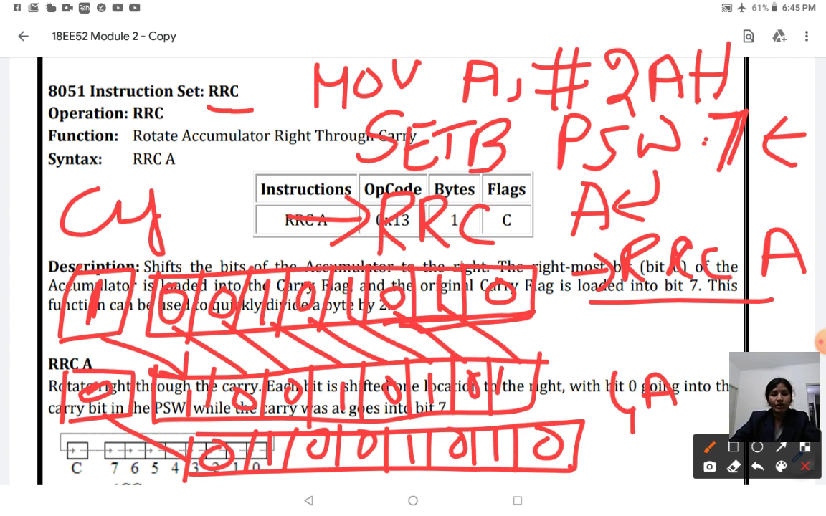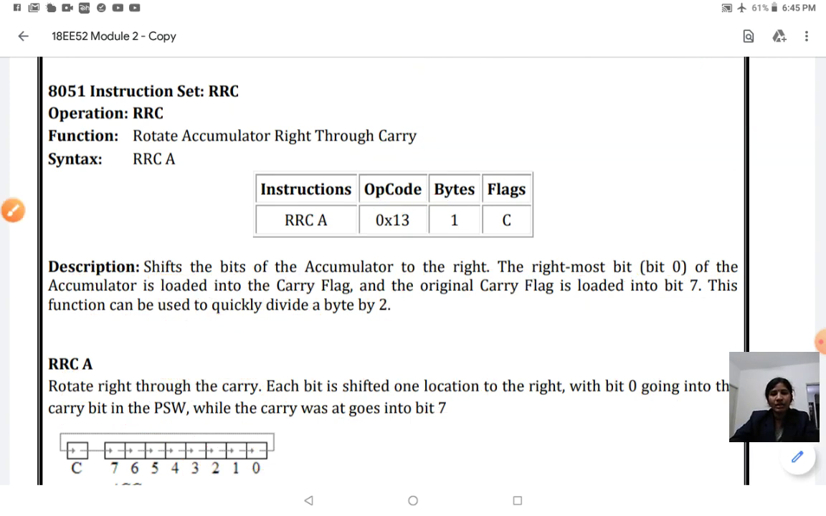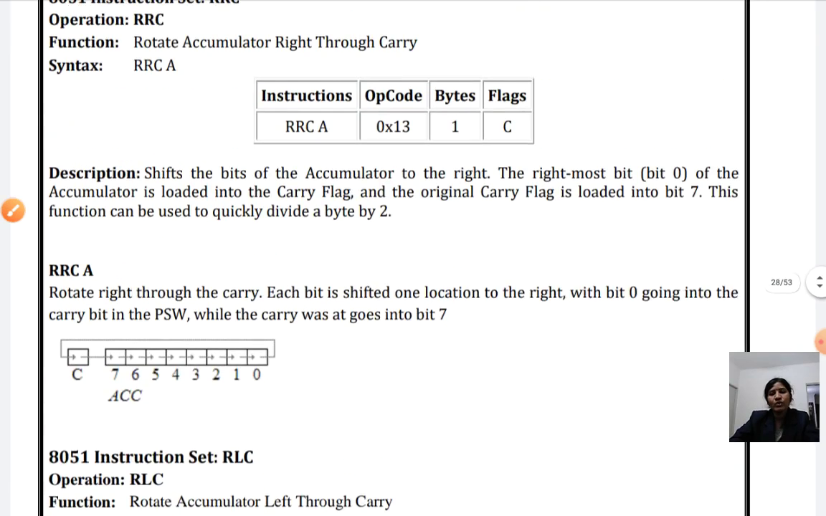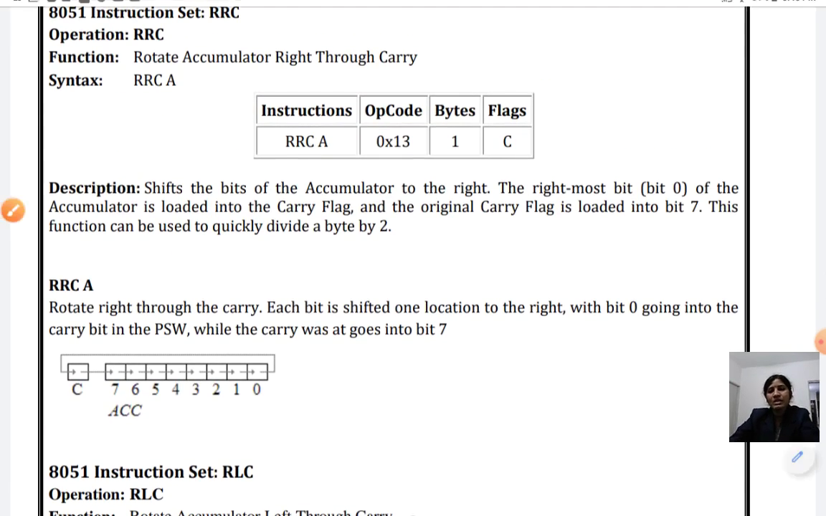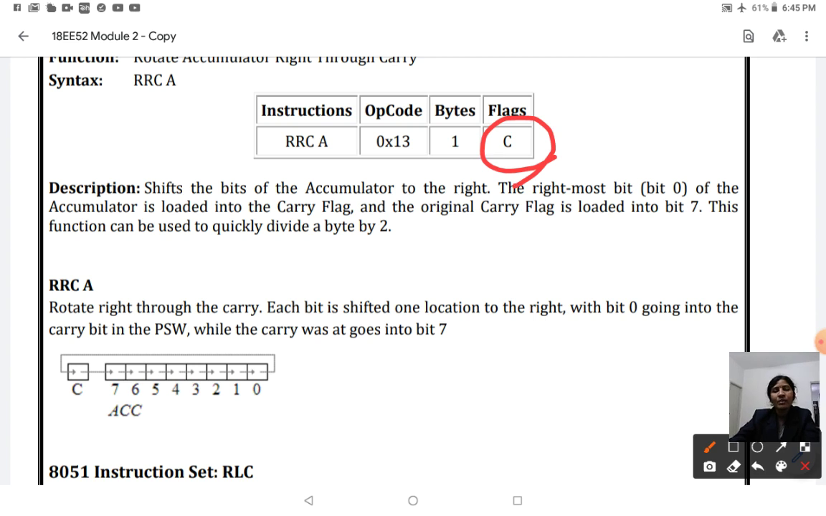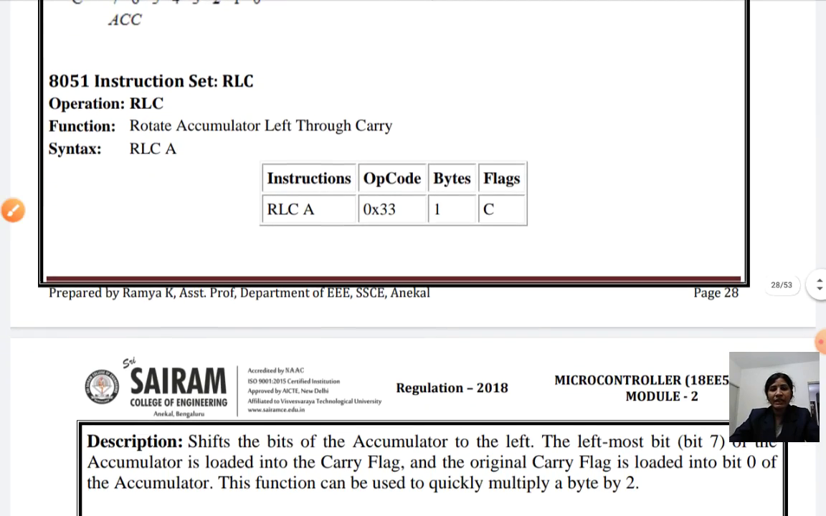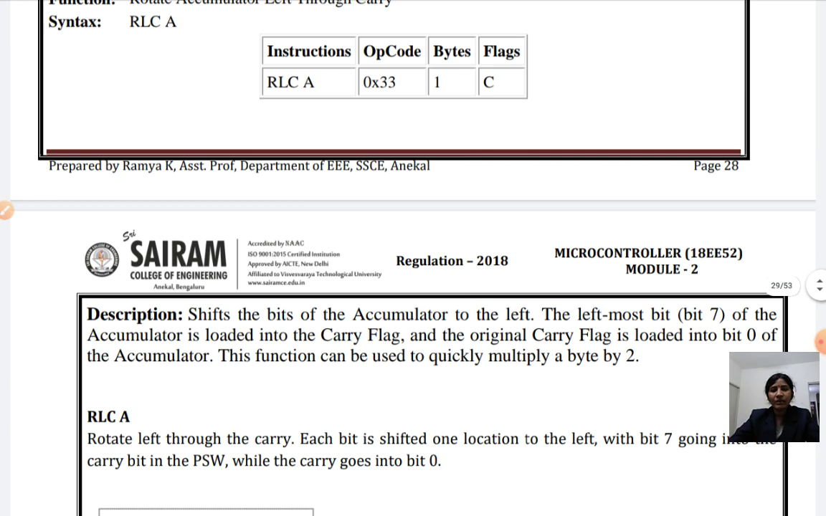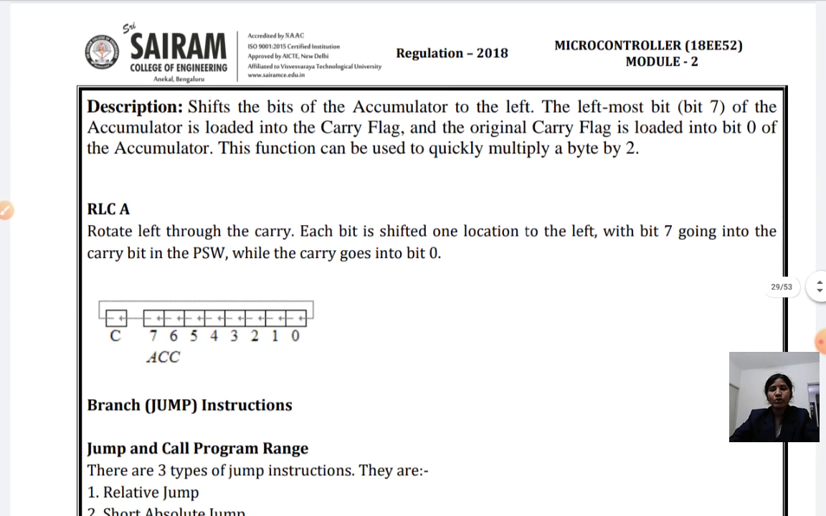This is how your rotate right accumulator content works with carry. Here which flag will be affected? The carry flag is going to get affected, because you are rotating the content of the accumulator with carry. Clear? Next is your rotate left through carry. Whatever I have shown in the previous example is rotate right through carry. Now you are going to use rotate left through carry.